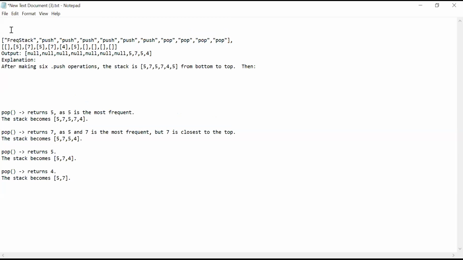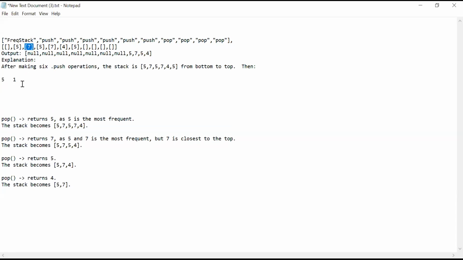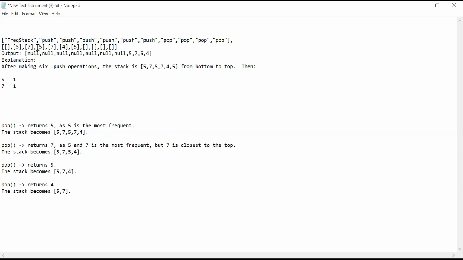This is example 1. It has several commands. The first is to construct a frequency stack, push several elements into the stack, and then pop them out. Let me go through the examples. First, we push 5 and the frequency is 1 now. And then we push 7. There is no 7 here, so the frequency is 1. And we push 5. There are two 5s here, so the frequency is 2. And then another 7. We have two 7s now.